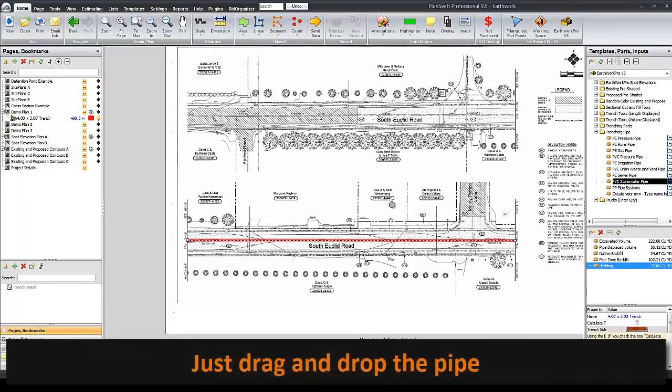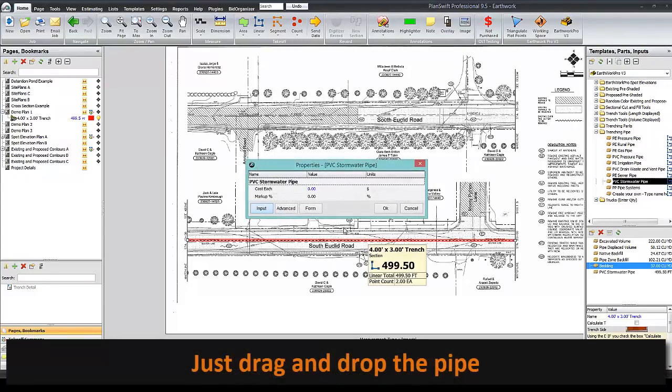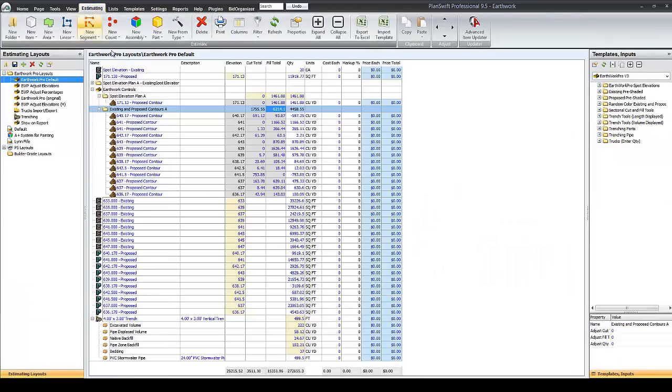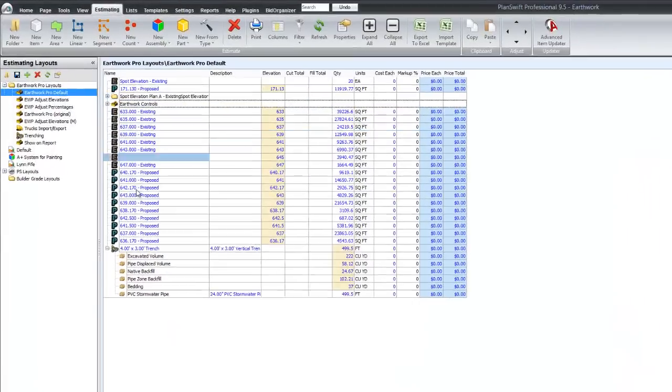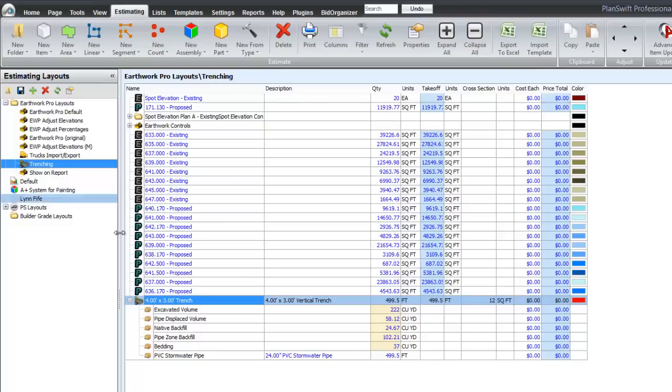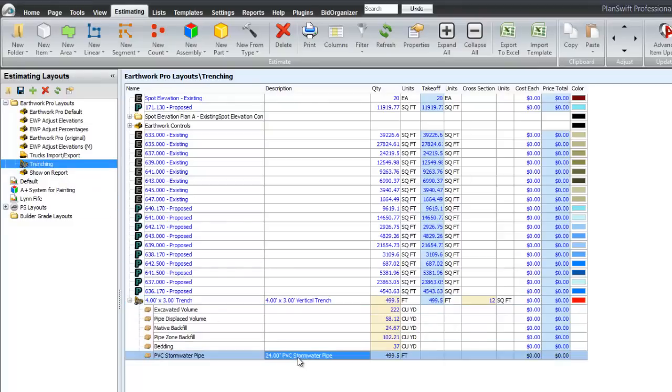You simply drag and drop these right onto the line, and you can put in the cost or markup, but really at that point, you can see over here it puts in the 499.5 linear feet of pipe, because we know that's exactly the length of the trench. What's really slick about that, if I go and look at my estimating for all of this that I've been adding, here's the trench that we just ran, and I want to show you here on my trenching layout that this also picks up the diameter of that pipe.